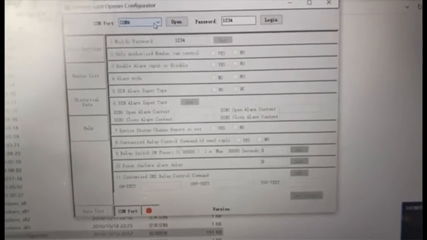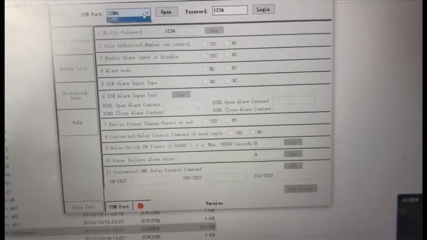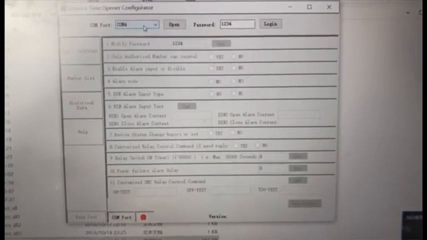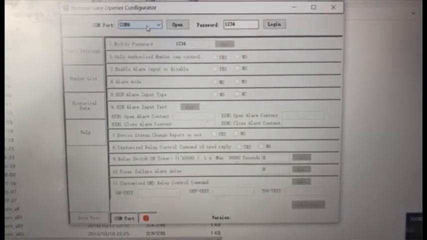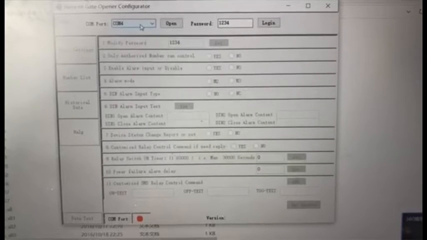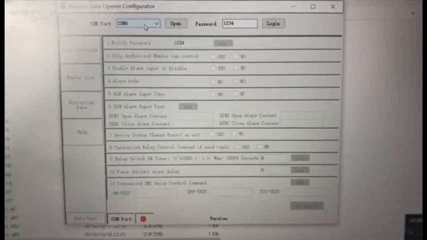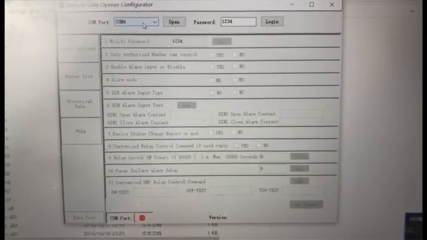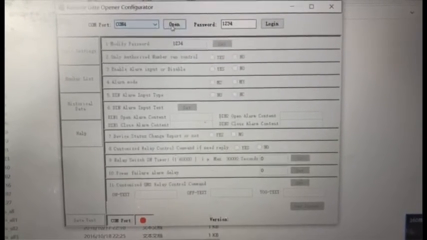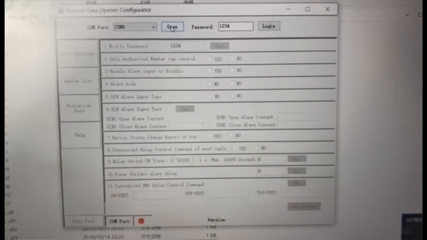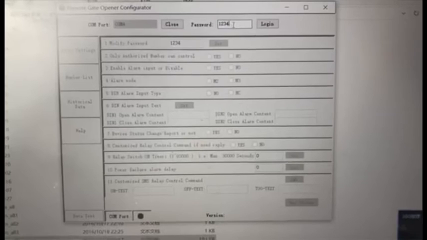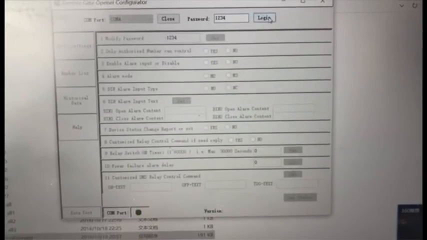This is the COM port number. We firstly need to select it. If you cannot find the COM port, that means the USB driver still hasn't been installed. After installing the USB driver, you will find the COM port in the Windows Device Manager. And then select the right COM port and click open. And then input the right password. The default password is 1234. And then we log in.